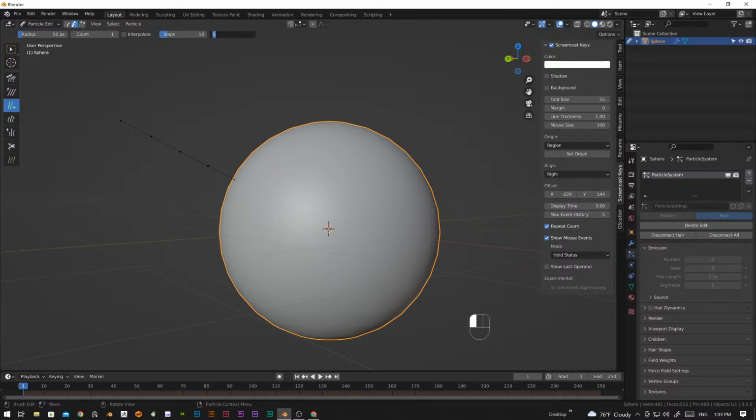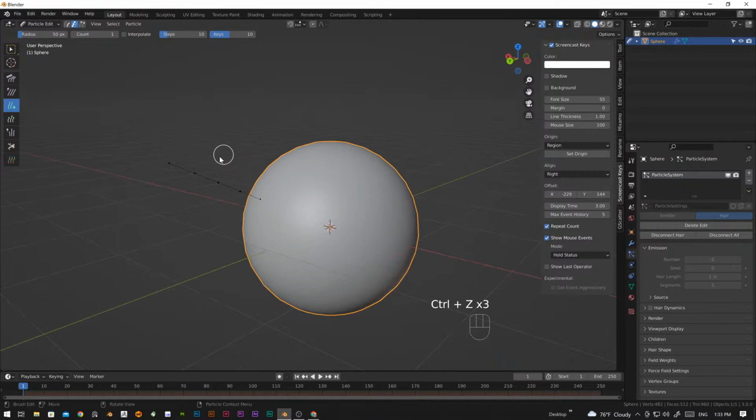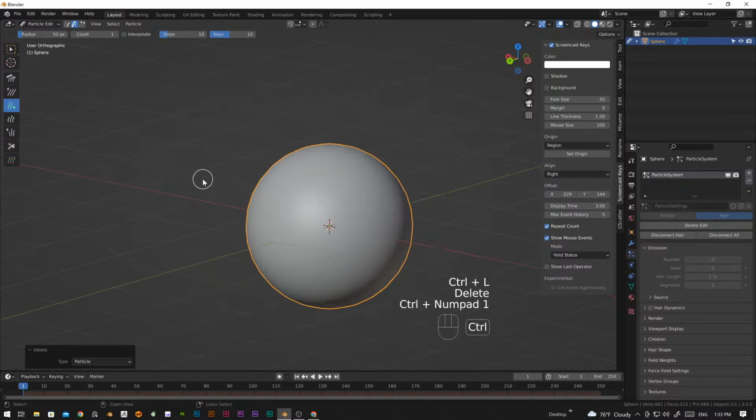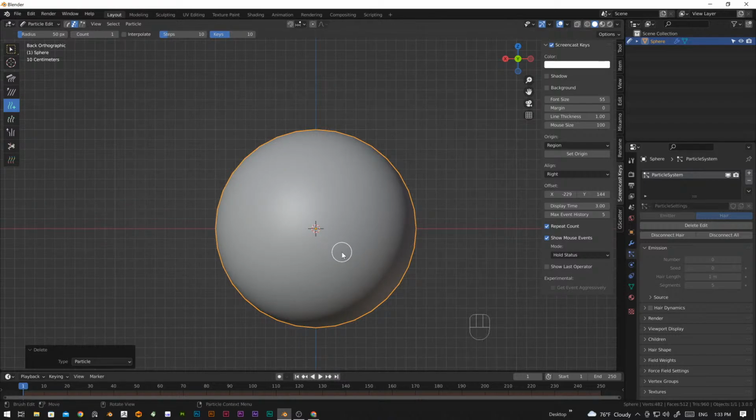If I increase it to 10, it will add 10 vertices to one single strand. So I'm going to leave it at that, and now let's start adding hair from the backside.